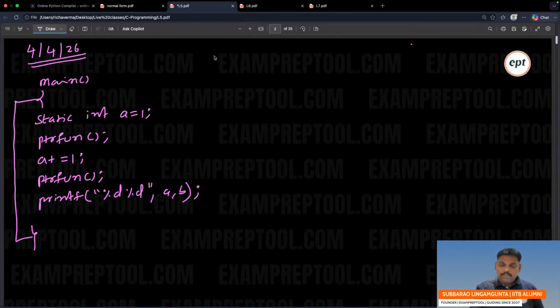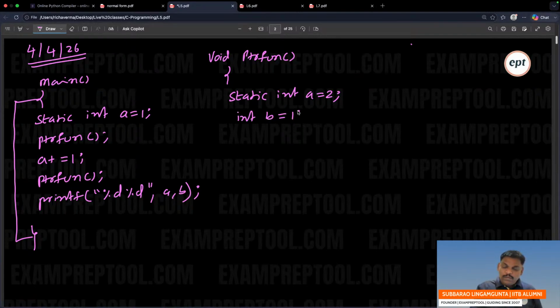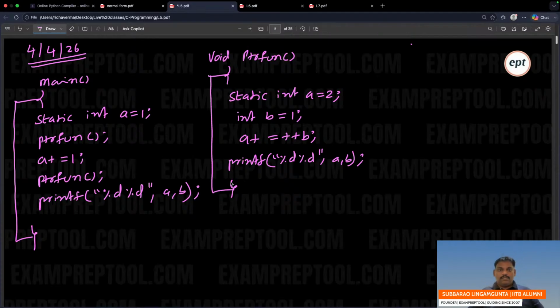Next one, go to the ptr function. static int a is equal to 2. int b is equal to 1. a plus equal to plus b. printf percentage d, a comma b. These are the two functions.